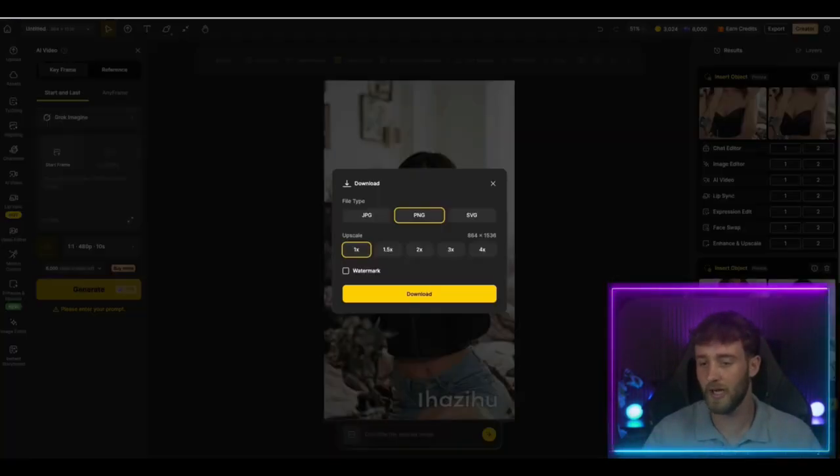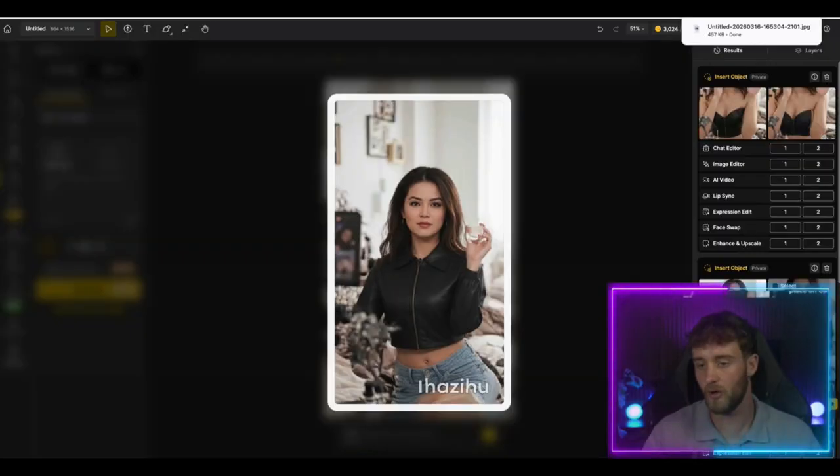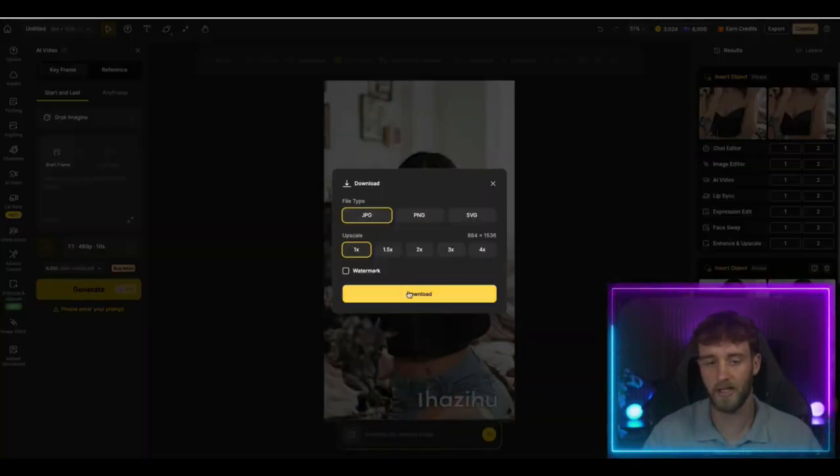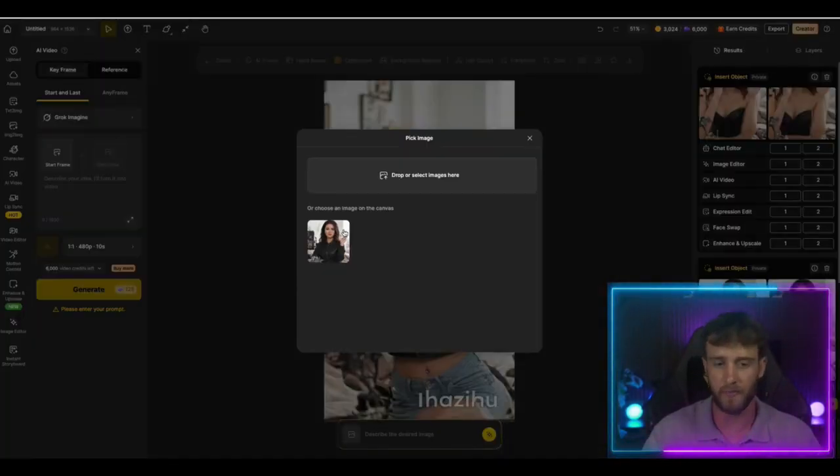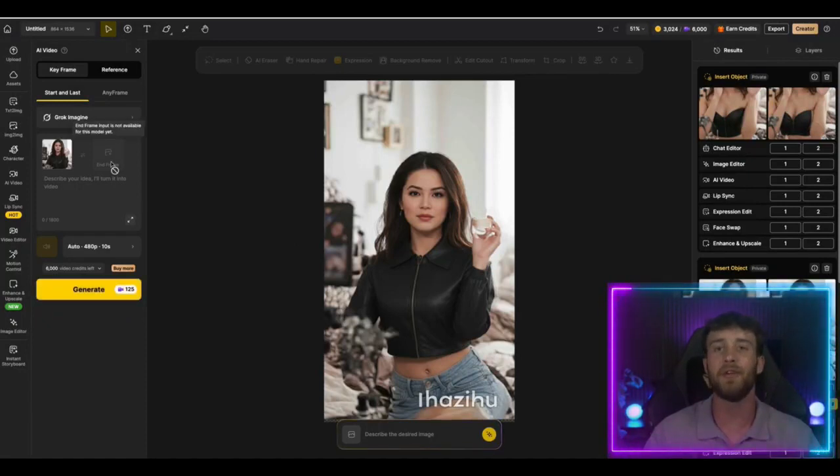So what I'm going to do is I'm going to download this image. It's going to say PNG or JPEG, doesn't matter. Download that. And then I'm going to download that as well as a JPEG file. I'm going to put that in as the start frame, and then the end frame I'm going to put in as well. End frame is not available for this model yet.